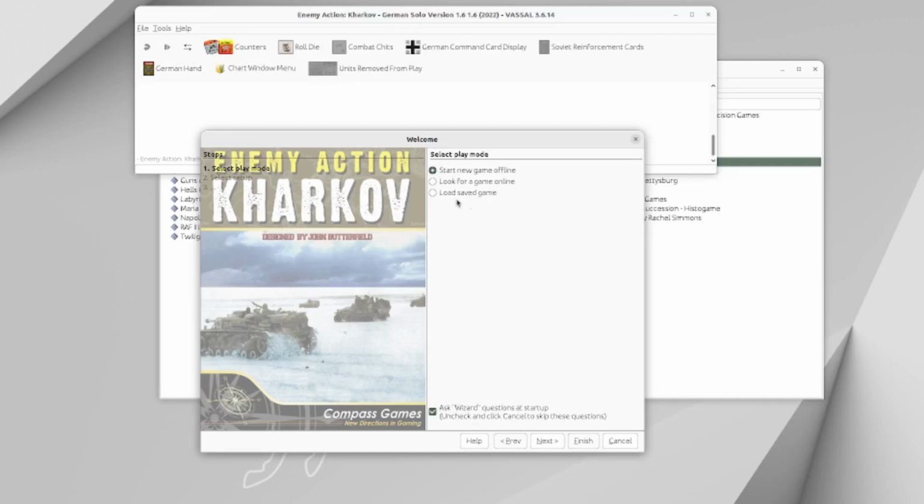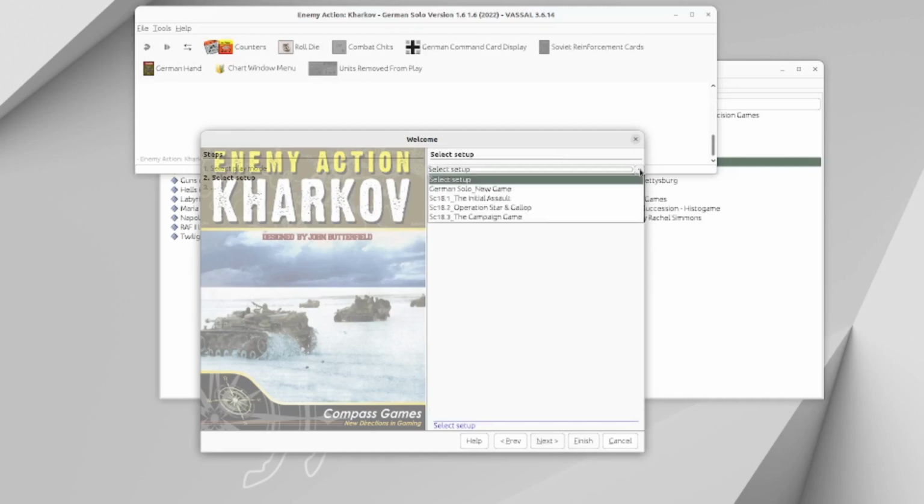There's a selection here, but you have the options to start a new game offline, which is what we'll do. You can look for a game online, and most importantly, you can load the saved game, because of course you save before turning off your computer. You save the current status of the game, so you just load it and continue the next day or after a few days.